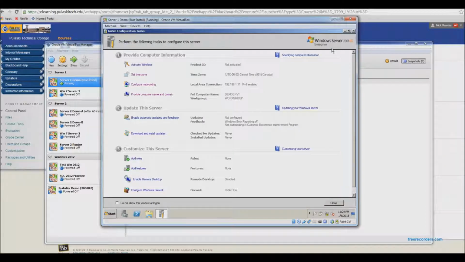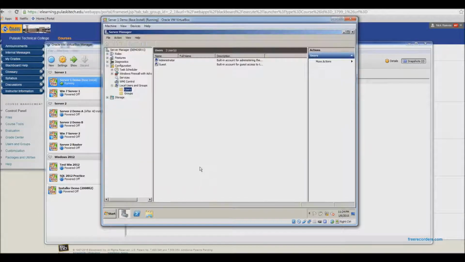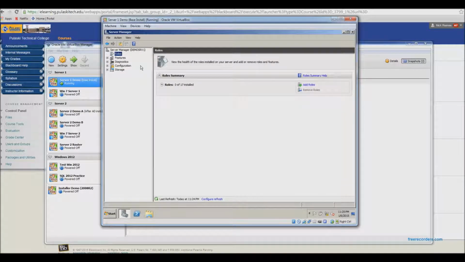So I have installed my server with an operating system, and I am going to close the initial configuration tasks window. By the way, I have a server name, Demo Server 1, and an IP address of 192.168.1.11. I'm going to close my initial configuration tasks window and wait for the Server Manager window to pop up. There we are. And I'm going to install DNS on this server so it can then provide the services of translating names to IP addresses.